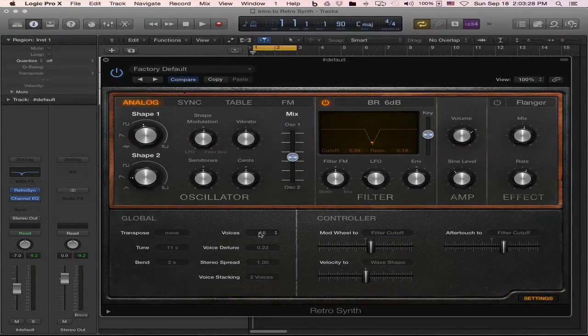So that's pretty good. And then you also have your voices, right? So if you had chords, you would probably want the maximum amount of voices so that all the notes are audible. If you were trying to make some drum type of sounds, then you probably could leave it at mono, like for a kick or something like that.